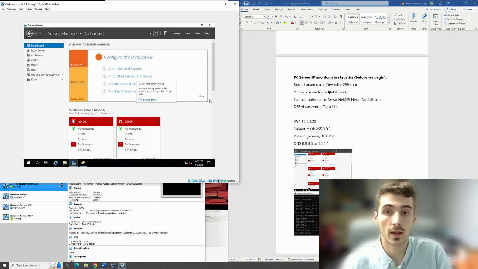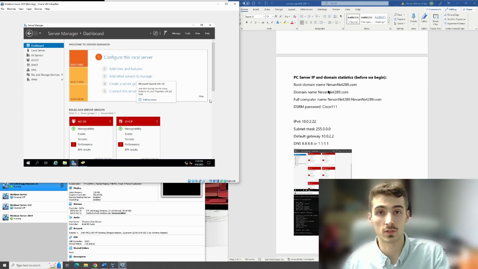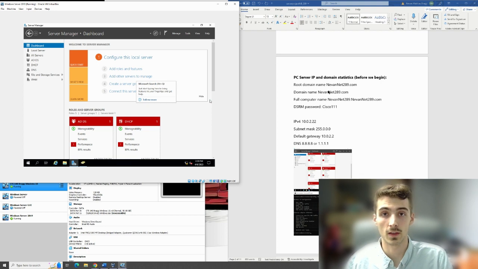As you can see, the domain name is nevinnet289.com. Computer name is nevinnet289.nevinnet289.com, and then the password to log on to Windows itself is Cisco111. The 5 current employees all have the same password, Cisco111.